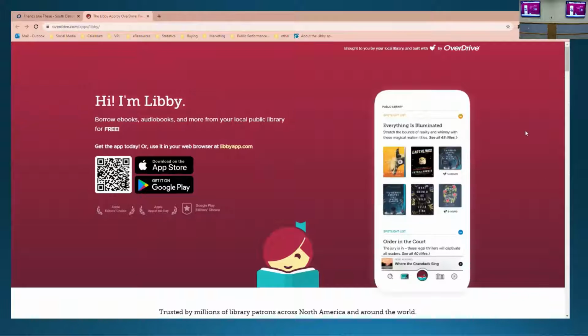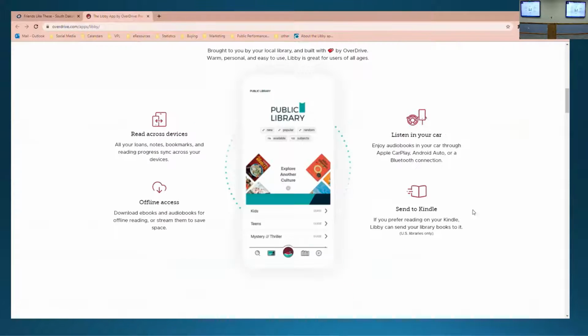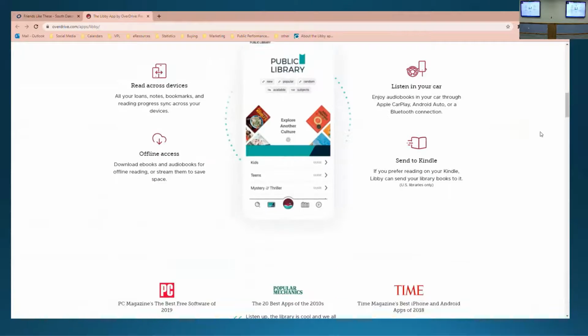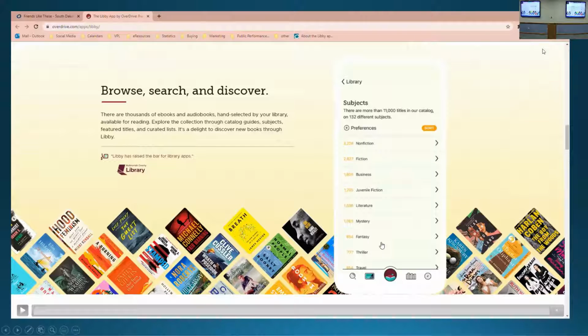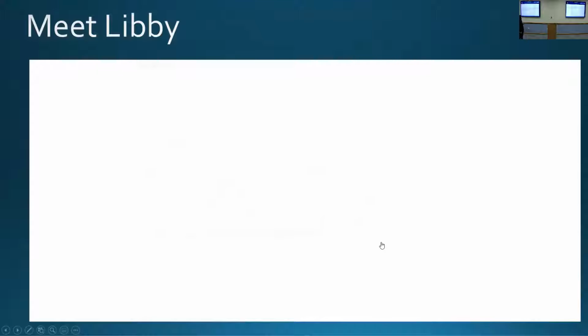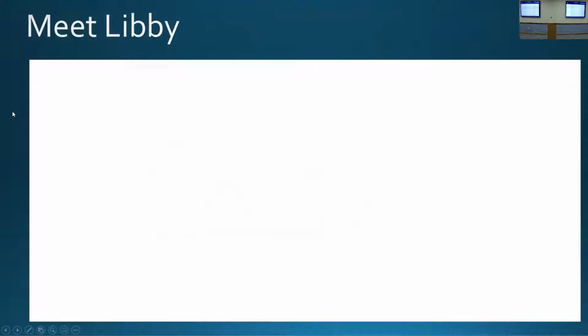And then we'll be talking about the Libby app here soon if you want to have that more mobile option, which is pretty nice. So a little bit more about that, how you can have offline access, which is really nice. You can look through all of them just like online. It's probably just set up a little bit different. So pretty nice. So this is a little introduction to Libby.